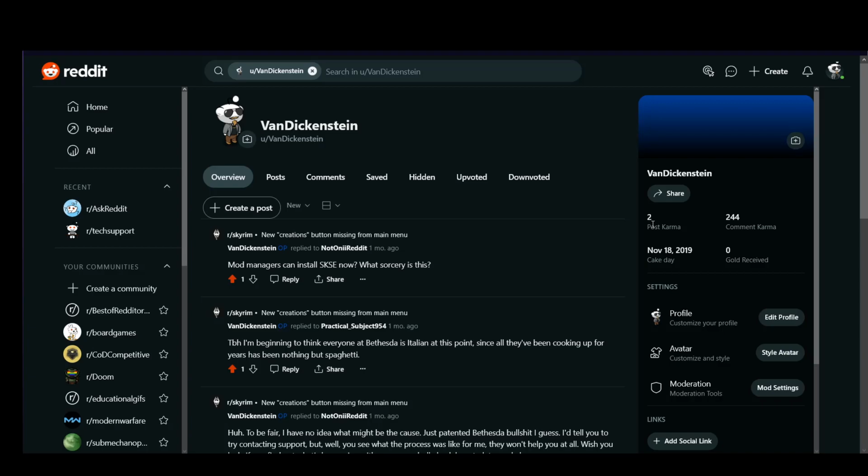Now, karma is segmented like this because you can get upvotes both on posts and on comments, and that is exactly how you get karma. When your posts or your comments get liked, karma gets added to your profile.